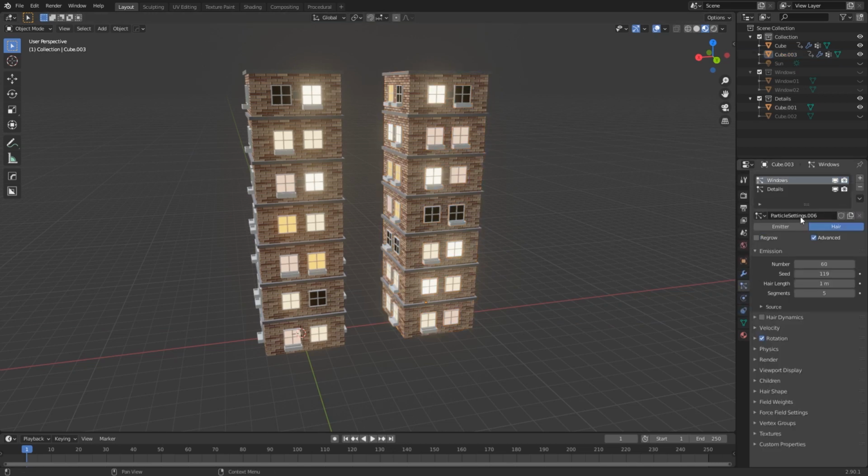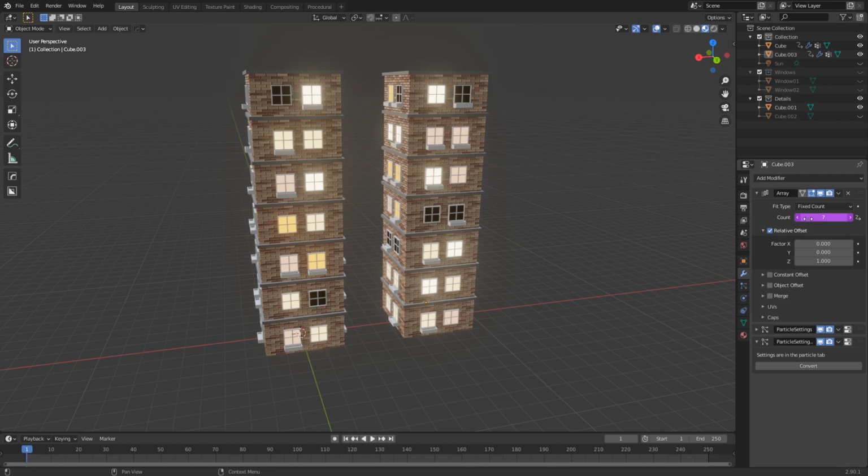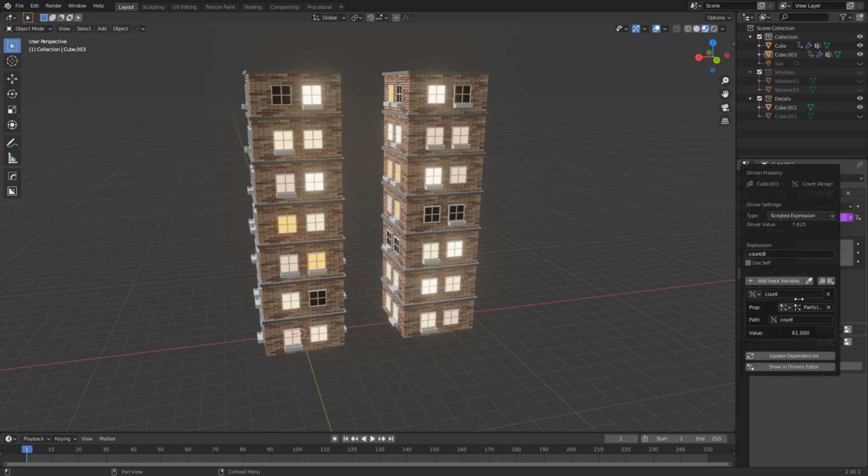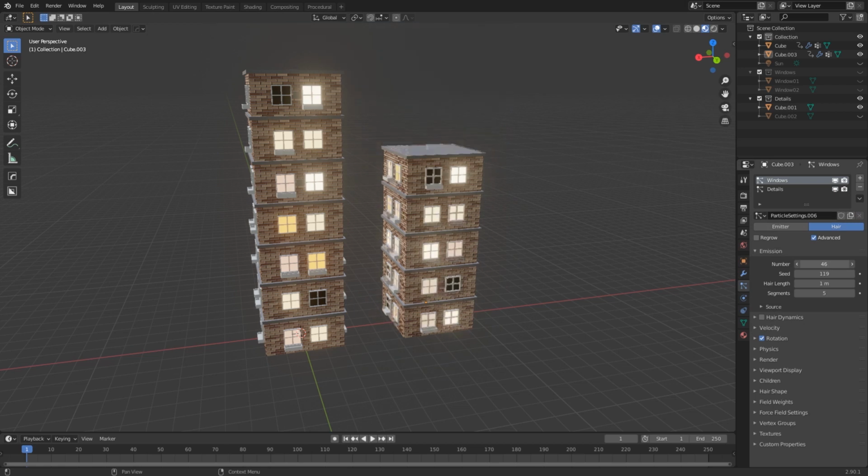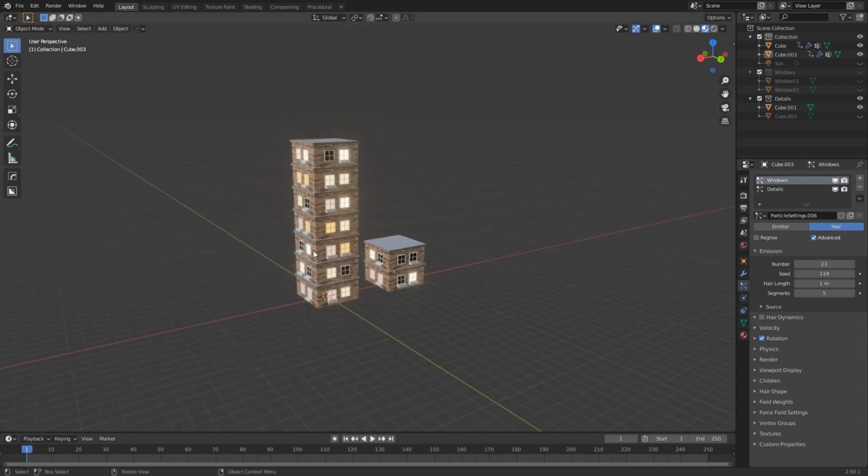Make sure you have, in this case, 006 is the name of the particle system we have. Go to the driver, edit driver, and change here the particle to the corresponding 006. Now it works perfectly again, and you can change each of them individually.